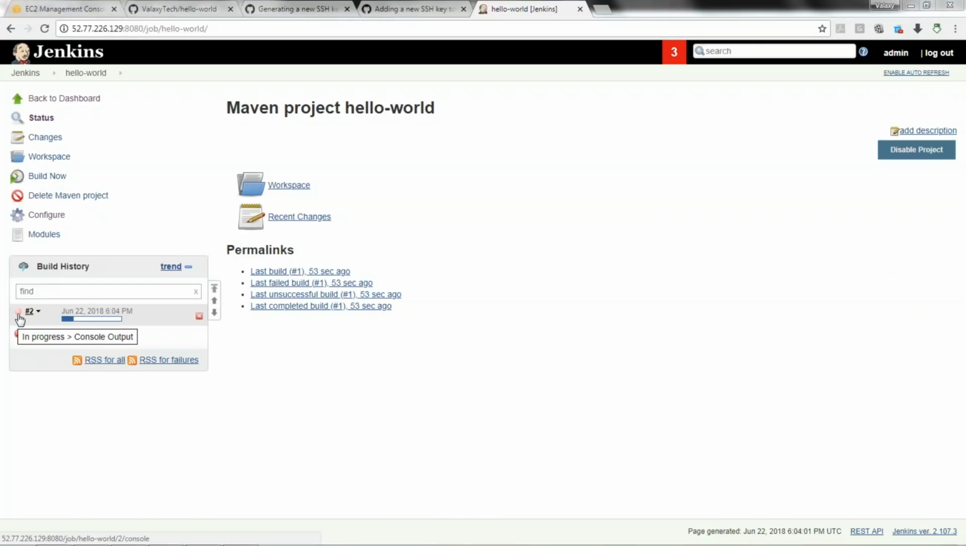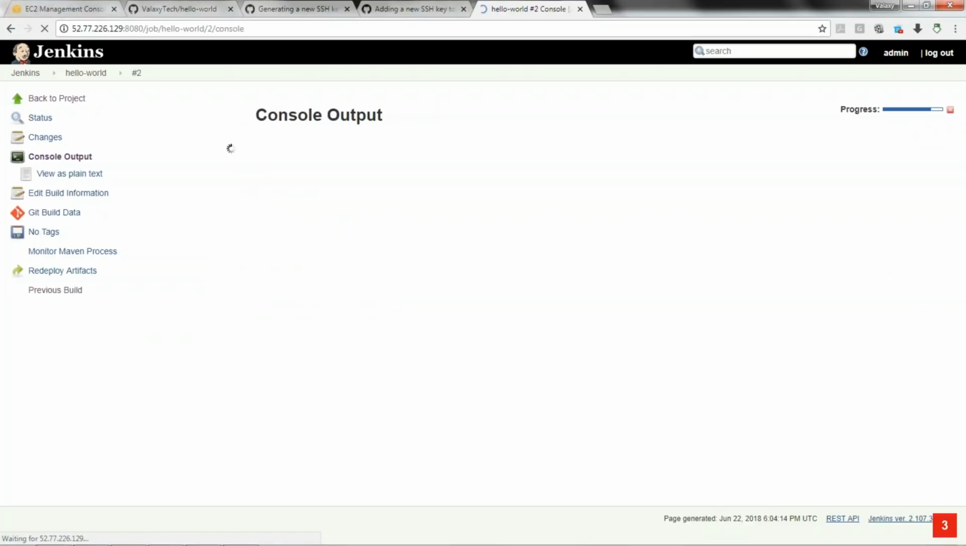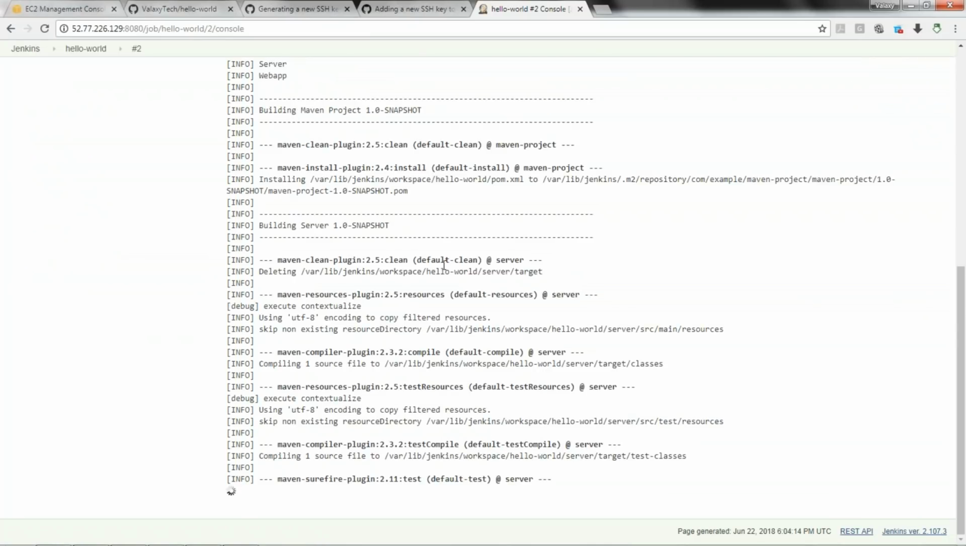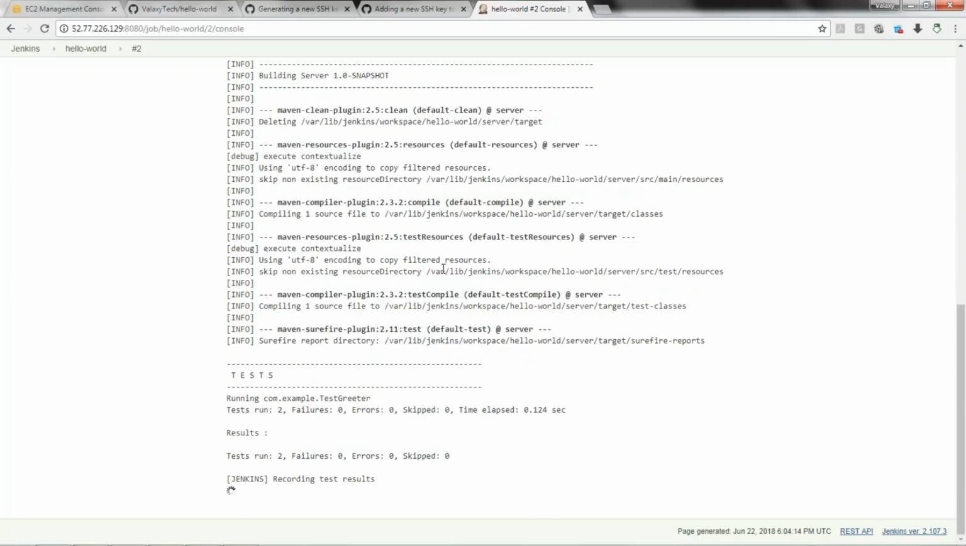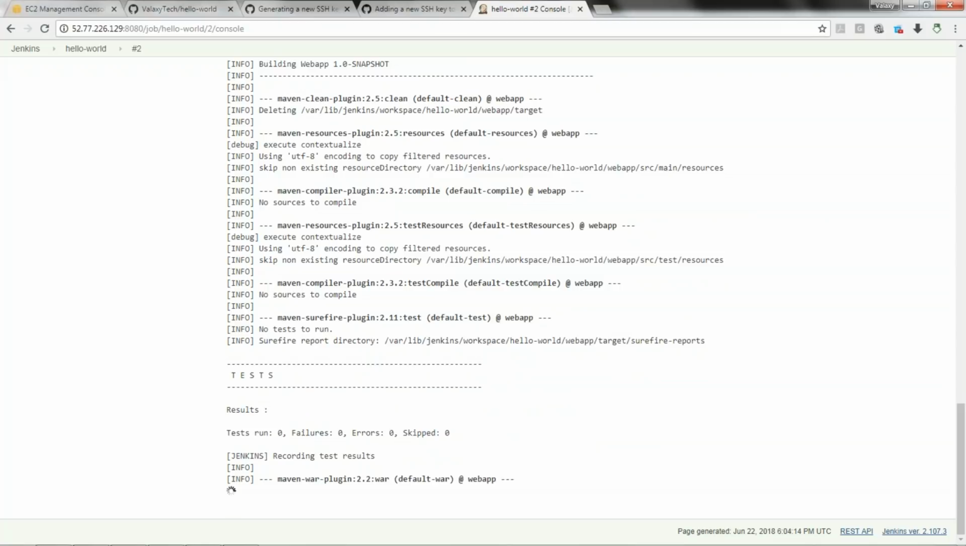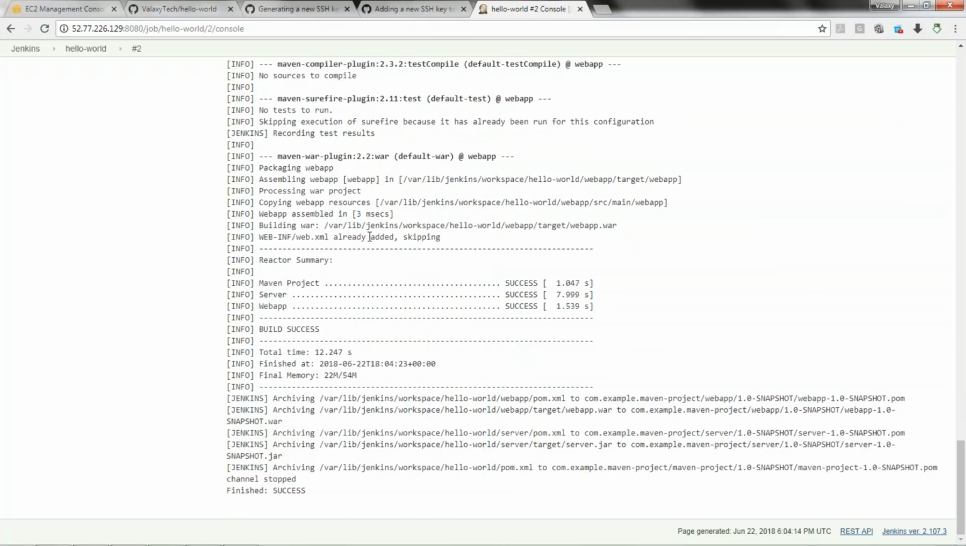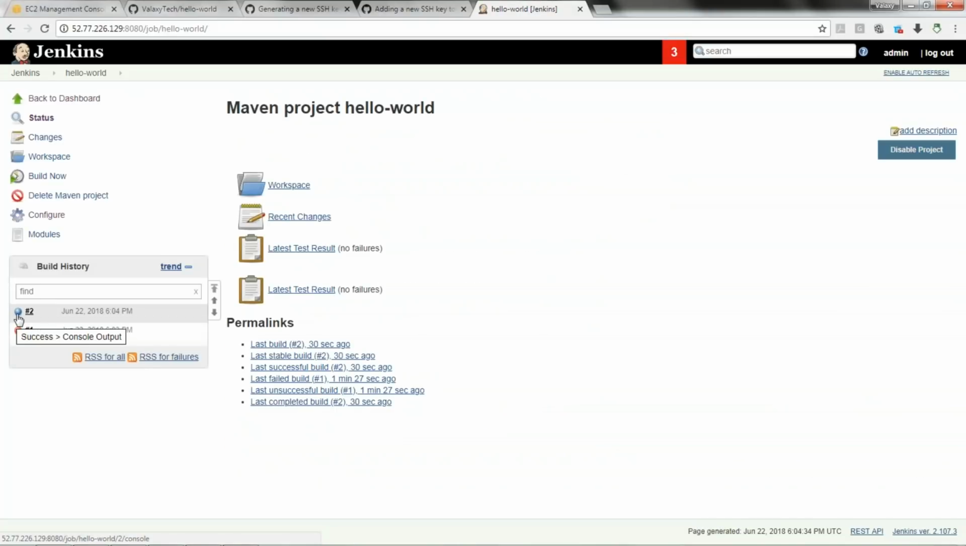So the previous build failed, so it is in red. It will turn into blue this time. So it is going. It is testing the test cases in the Maven project. It is successful, server and web. It is able to build successfully, and you can see here it is success. And if you go back now, it turns into the blue ball.